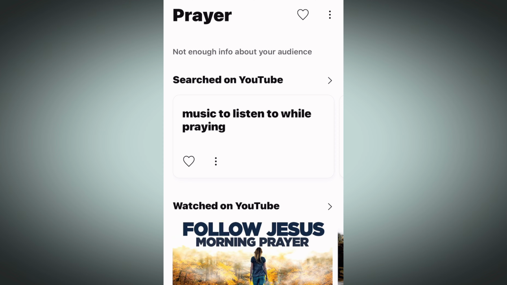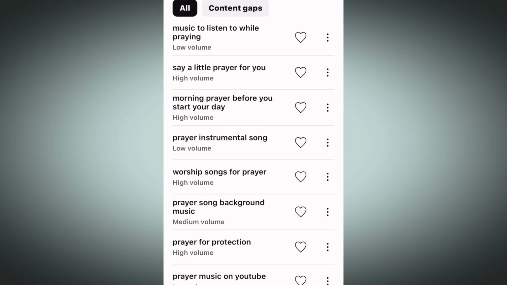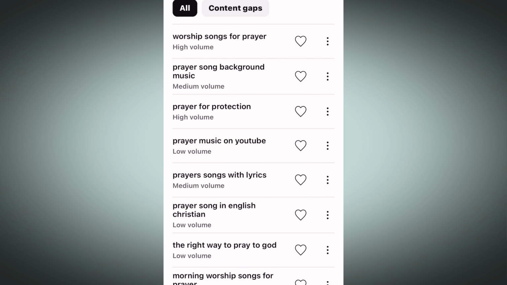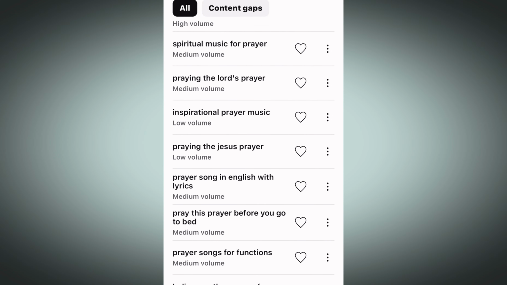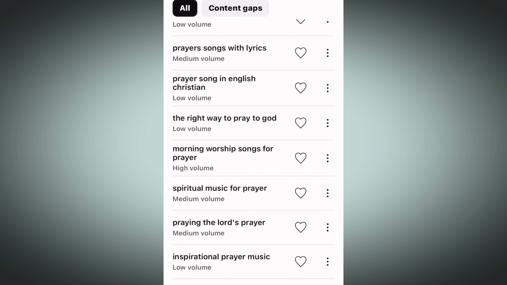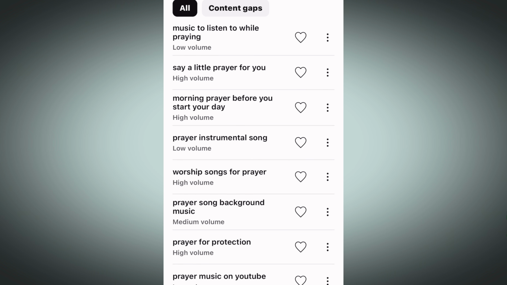So these are the searches on YouTube. Let me click on this. As you can see, YouTube AI is able to get us all the title ideas that people are currently searching for on a day-to-day basis on YouTube. So for you to know the one that will actually get you views, for example, this first one, music to listen to while praying, it has low volume. And the second one, say a little prayer for you, it has high volume.